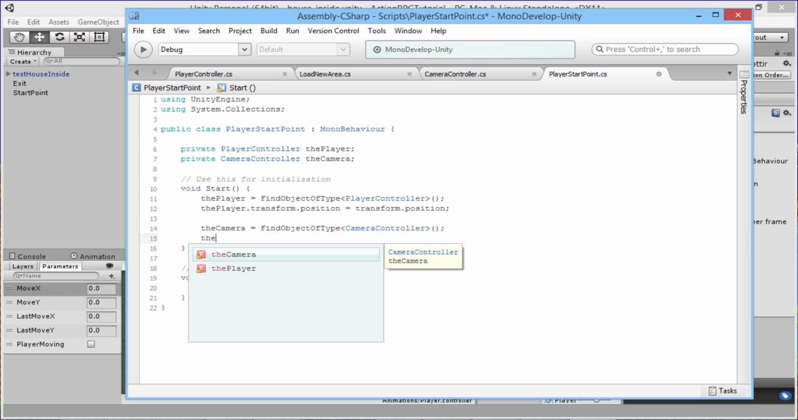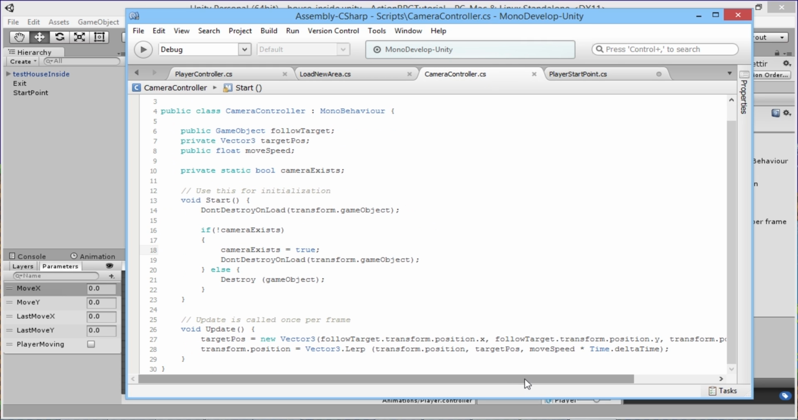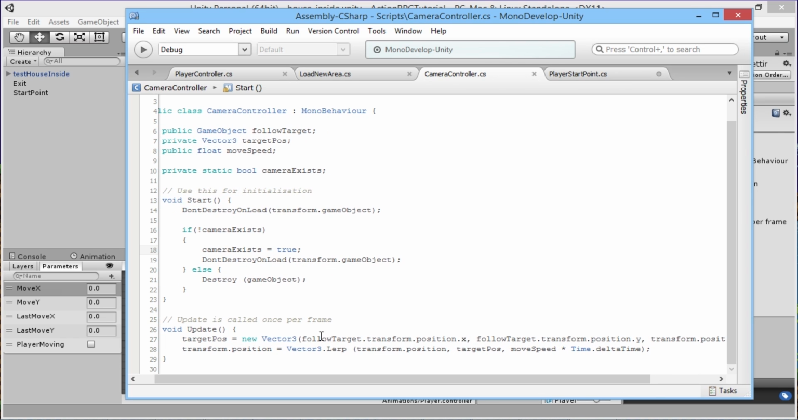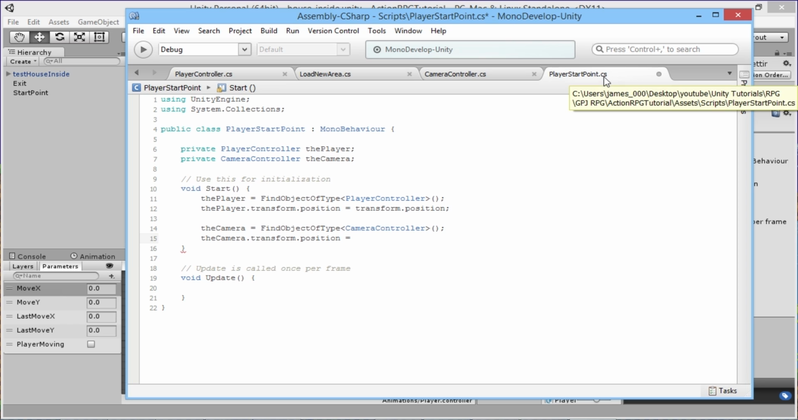And then we want to say the camera.transform.position is equal to, but this time we don't want to just say transform.position, much like we did with the camera controller, where we had an X target position and a Y target position, but we didn't want to change the Z position, or else you get the camera behaving weirdly and disappearing into the player and the whole world disappearing, and that's not what you want at all.